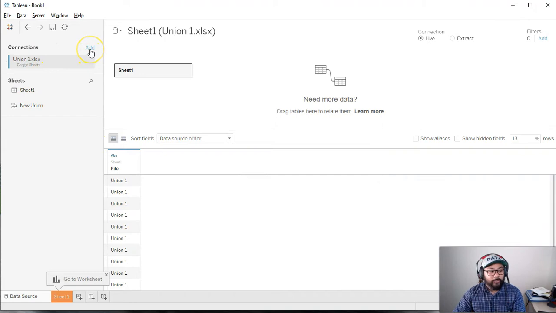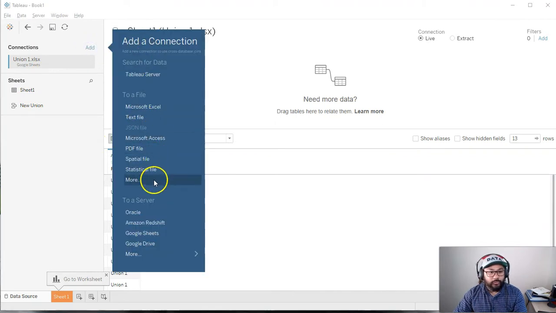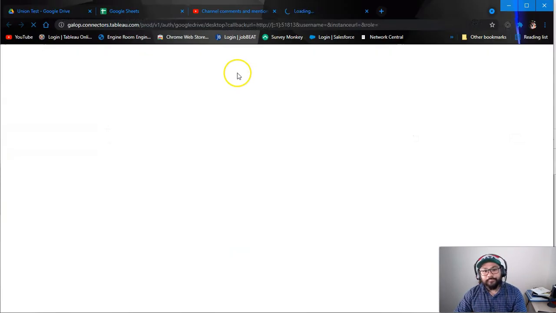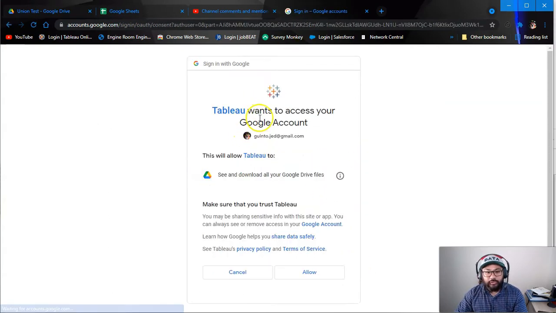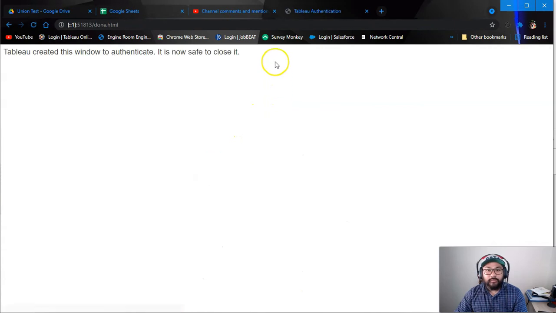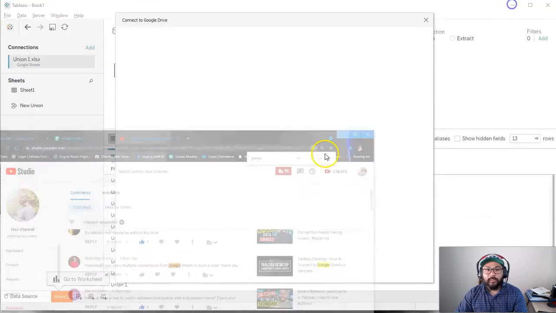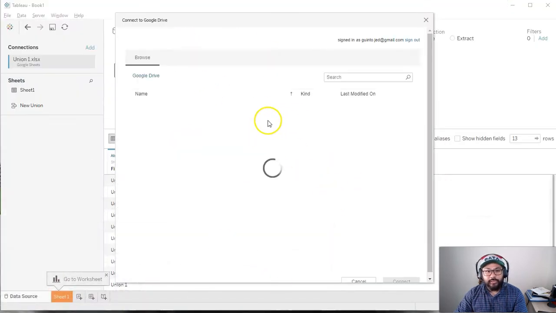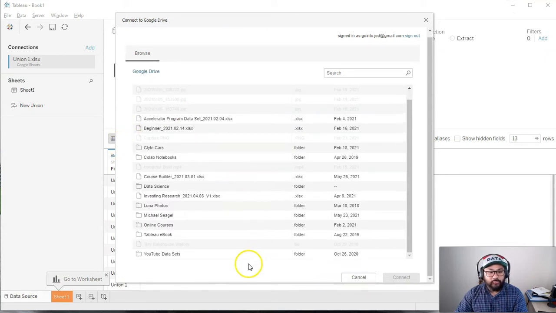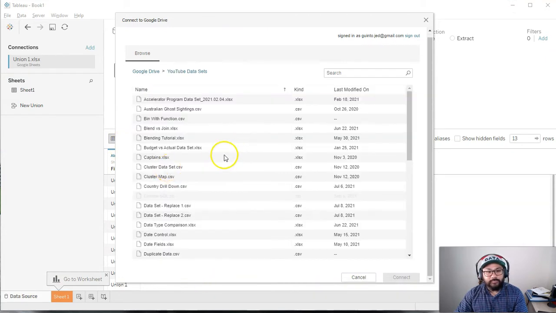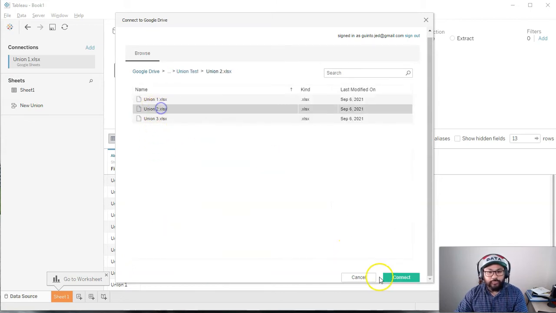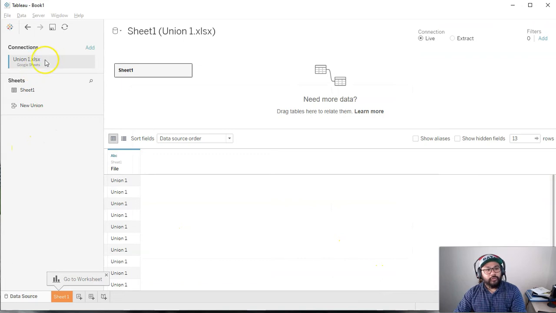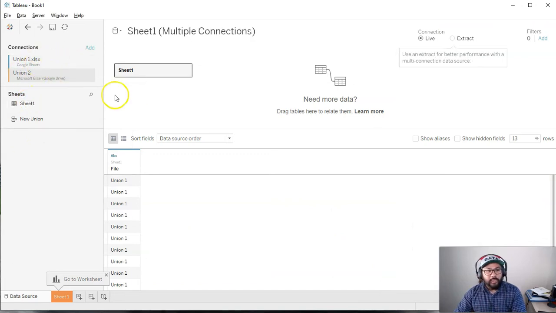Now I'm going to add another connection. So we're going to go Google Drive again. Oh, actually, you do have to do it each time. I suppose it's a security thing. Okay, close that. Go back to Tableau. This should refresh in a second. Let's look for that file. So YouTube datasets. We're going to look for union test and then union 2. Okay, so now I should have 2 connections and I'm going to try and union.